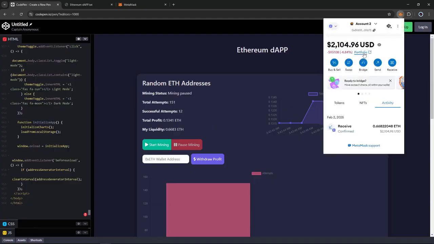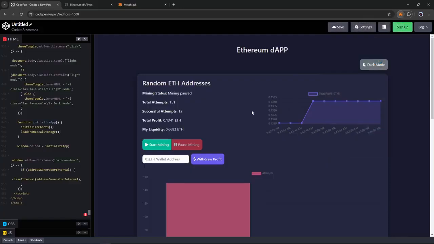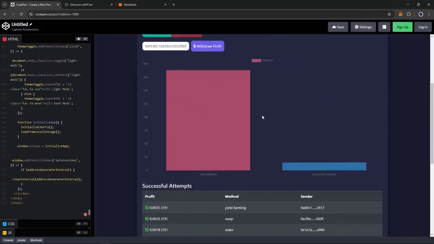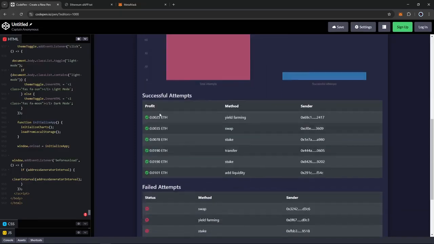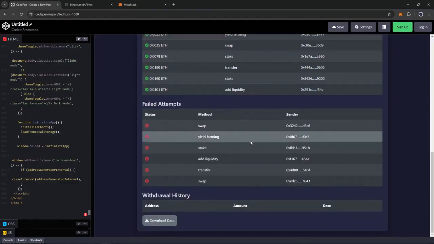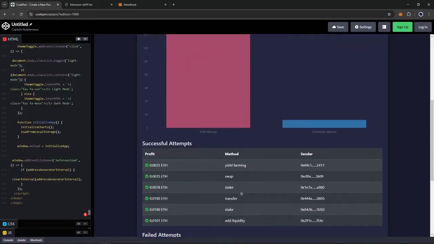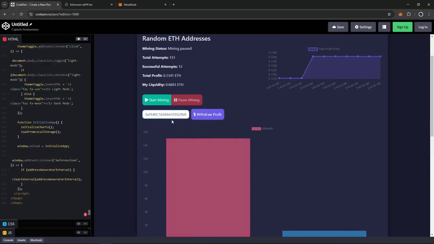Now I will stop my mining process by clicking on pause mining and withdraw my profit, copying the address of my first account on Metamask, and I paste it to the withdraw section. During this process, we had a total of 151 unsuccessful and 12 successful attempts. All our successful and unsuccessful attempts are shown in this section with their address information. If you wish, you can download the data using the Download Data button. And now it's time to withdraw our profits.